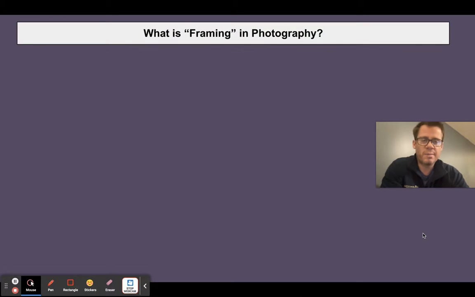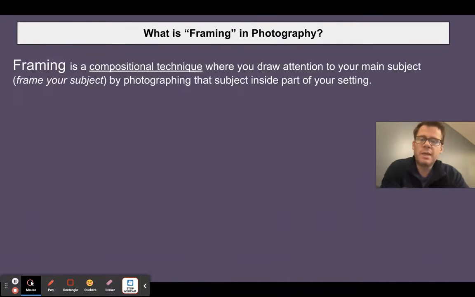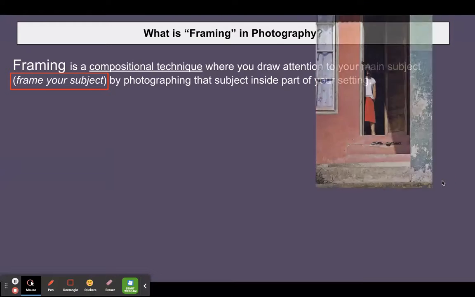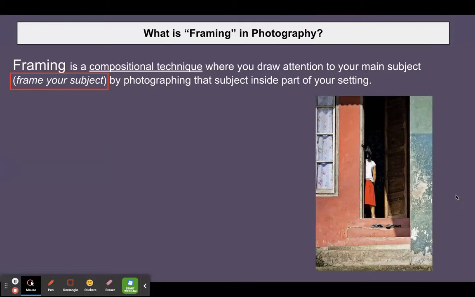So exactly what is framing in photography? Framing is defined as a compositional technique where you draw attention to your main subject, or frame your subject, by photographing that subject inside part of your setting. So here we have an example of a girl. She is clearly the main subject, and we know that because she is framed inside of the doorway. The doorway acts as the frame.